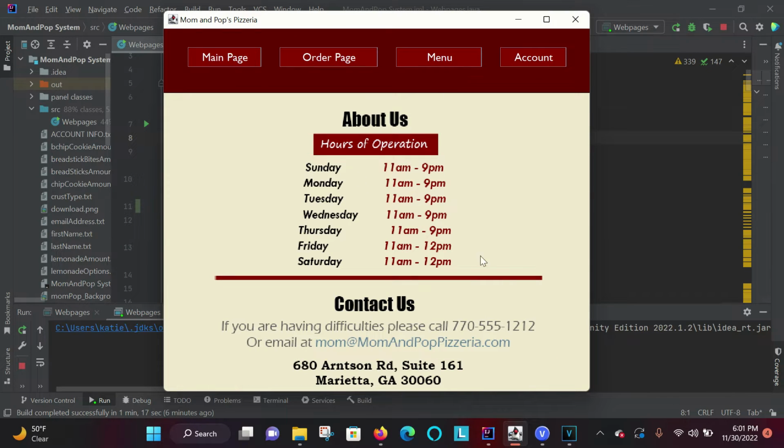This is our About Us page. This is the page in which the user can view important information regarding the pizza shop. This includes the pizzeria's hours of operation, contact information, and address.